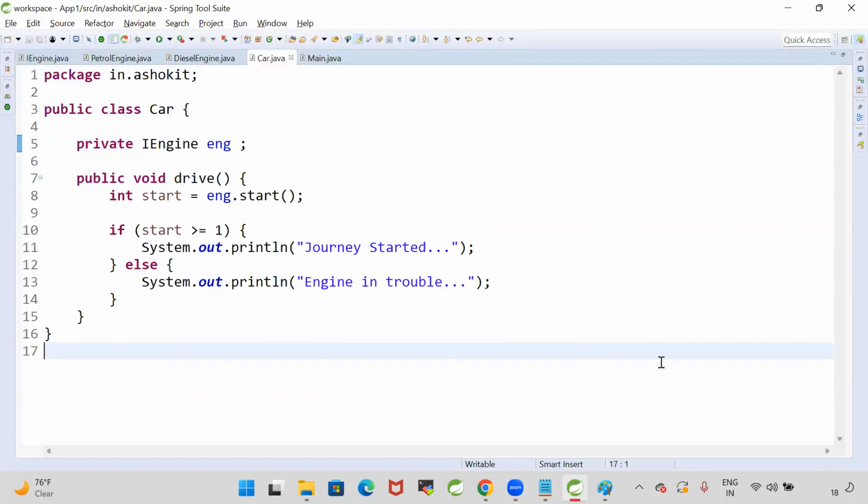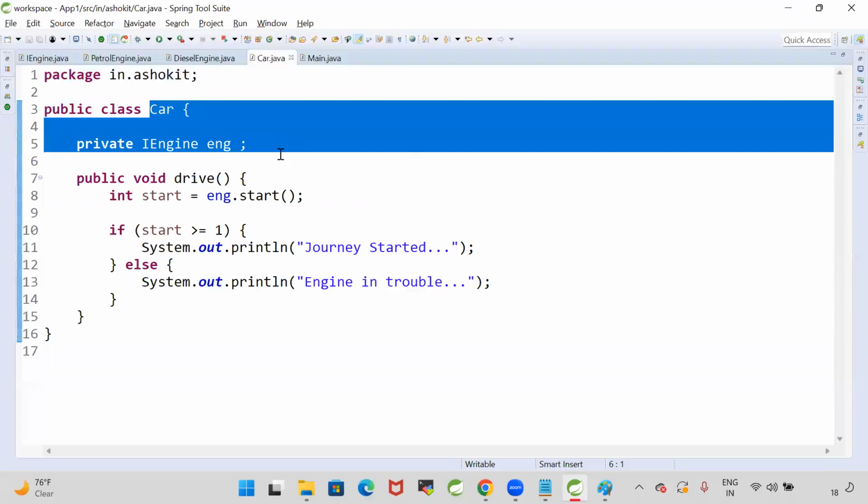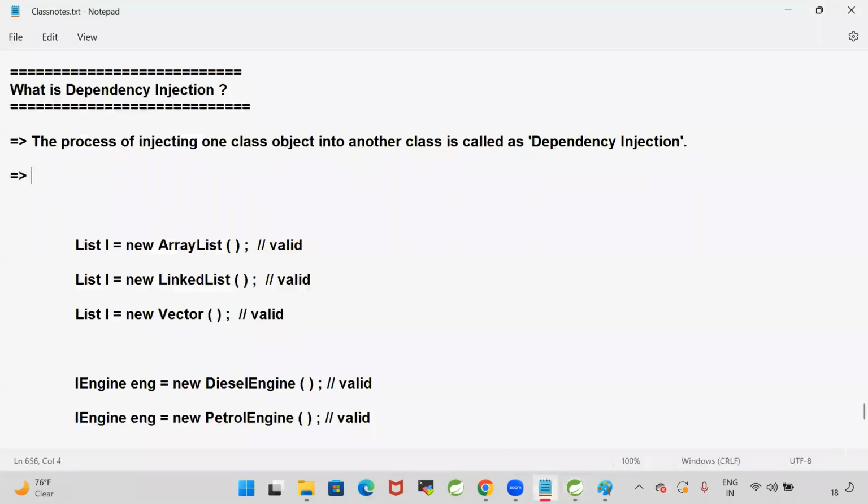So we need to inject the engine object into the car class. That is called dependency injection. The process of injecting one class object into another class is called dependency injection. We can perform dependency injection in 3 ways.